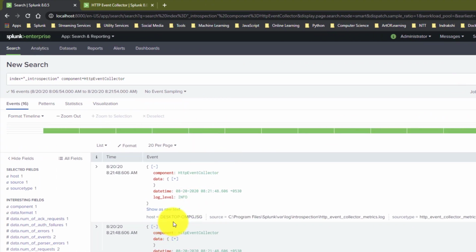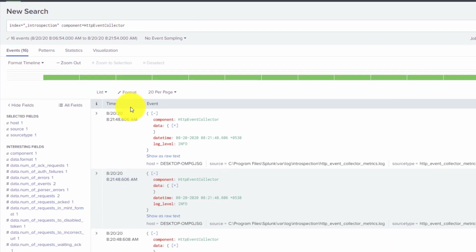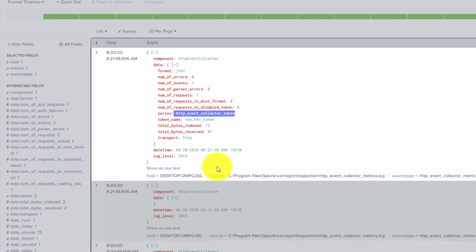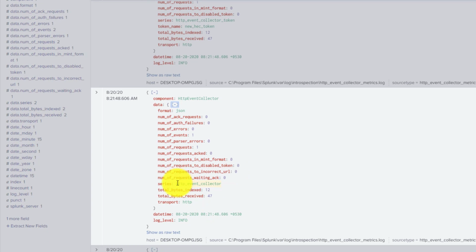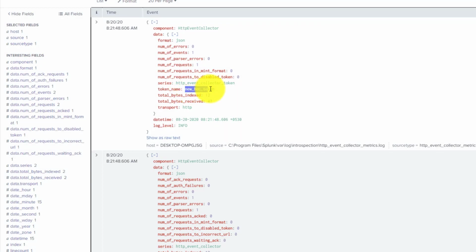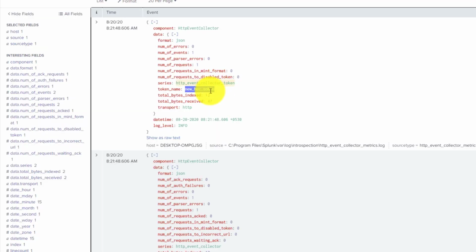Now if you see it here, it logged two events. One is at the token level, and the other is at the system level HTTP Event Collector series, as we have discussed before. We sent this for the new HEC token, which is why the token name is coming up over here. This is the token name.